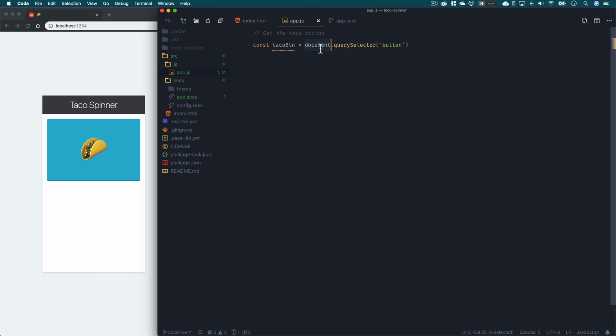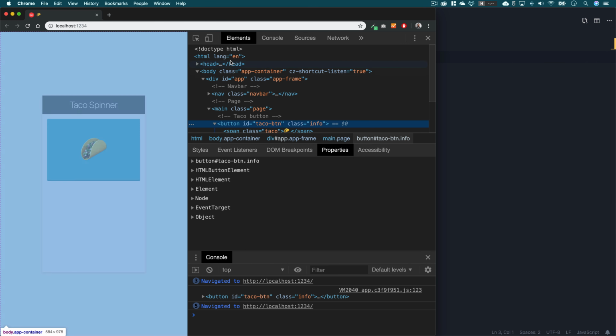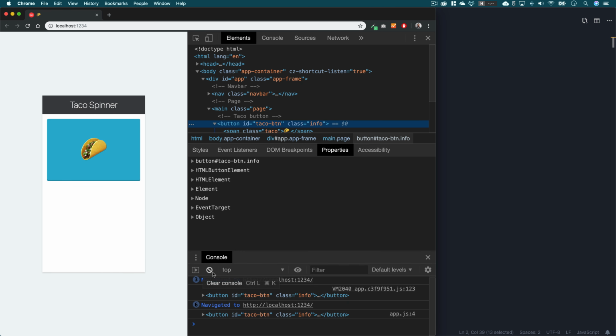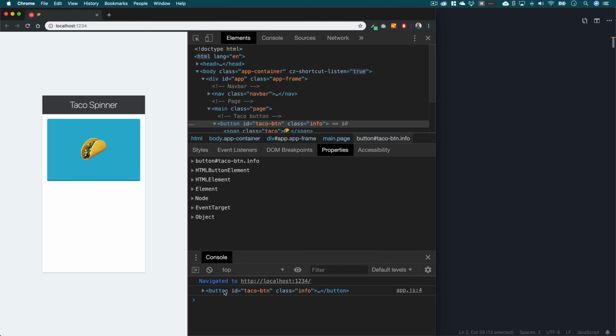So it's going to go to the document, which is the whole page, and then it's going to run this query selector, and it's basically going to search all of these elements in the whole document until it finds an element that matches this selector. So if I were to, again, console log tacoButton, just like we did before, using this query selector, I'm still going to get a reference to that. If we clear the console and refresh just to make sure that works, you can see, sure enough, I'm still getting a reference to that button.